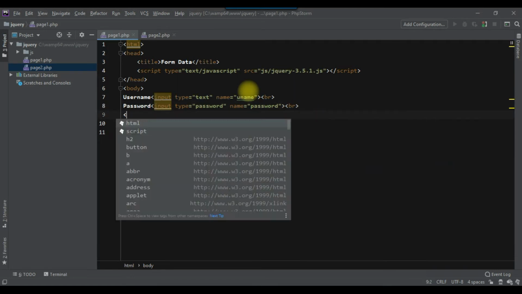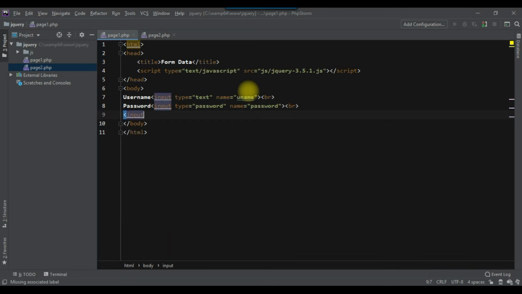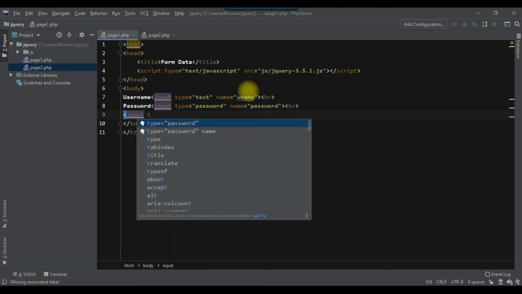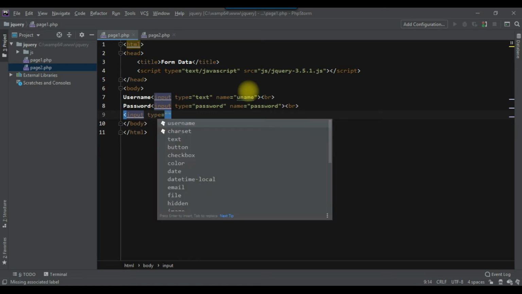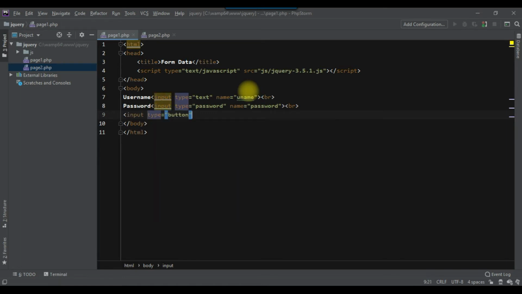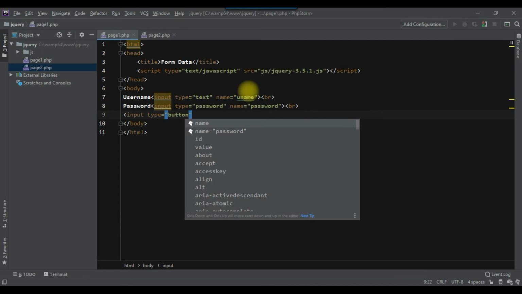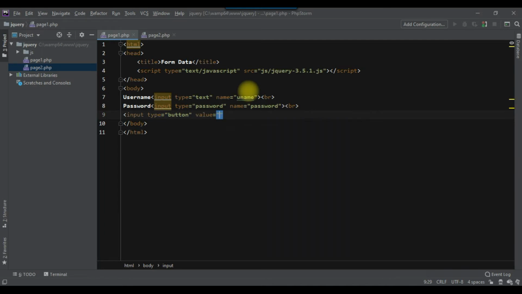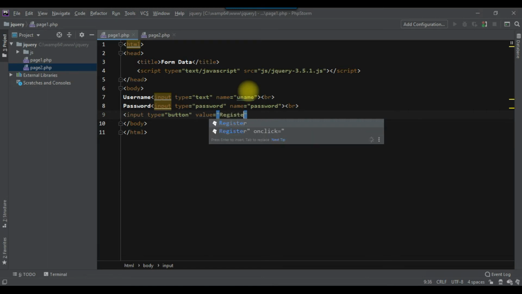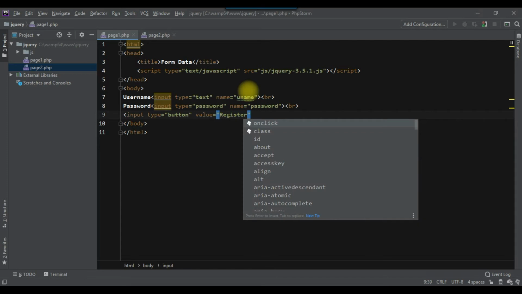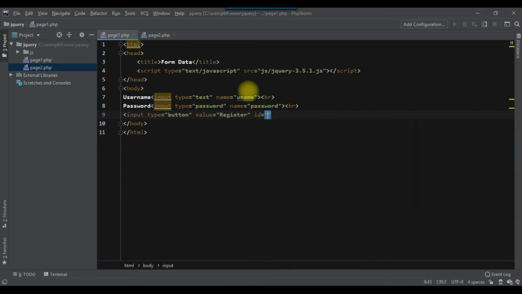All right. Now input type is equals to button, and value is equals to, let's suppose, register, and ID is equals to btn.